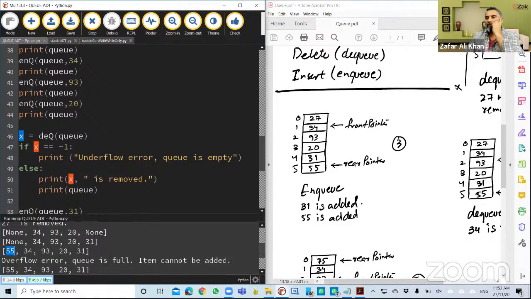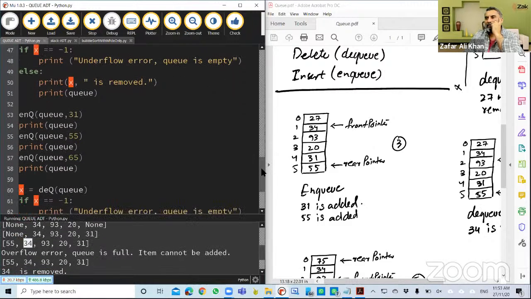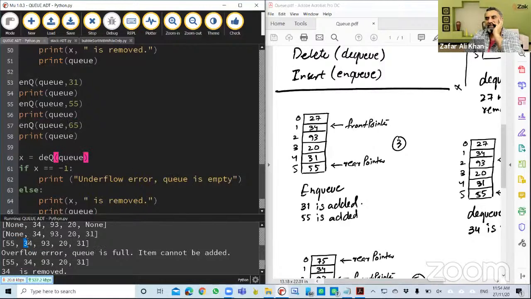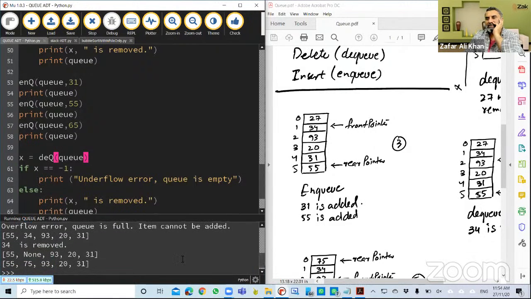Now the rear pointer is at position 0 and the front pointer is at 34. Then we tried adding 65 after 55 was added, and it says overflow error, queue is full, item cannot be added. The front pointer is at 34 and the rear pointer is at 55, so we cannot add the 65 over here. So this is overflow. Afterwards, we dequeued one more, so this 34 is removed now.